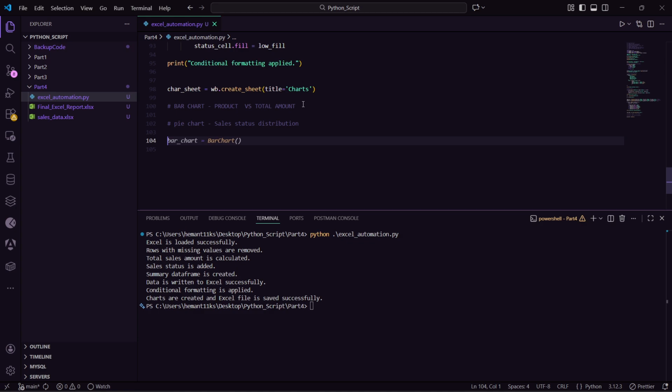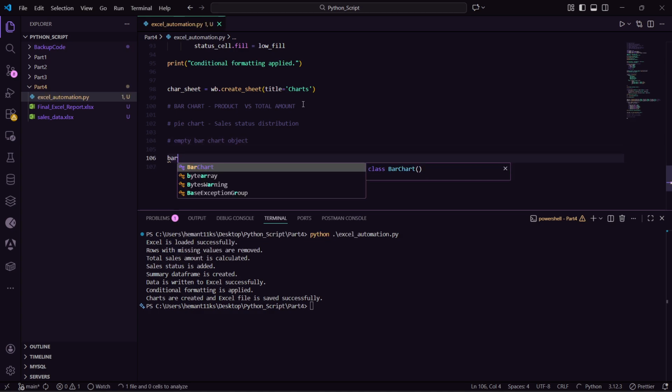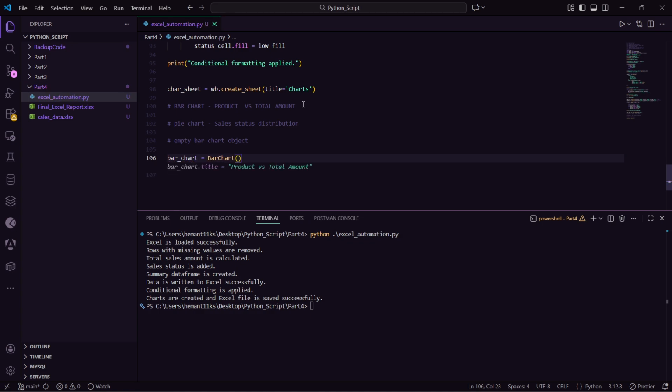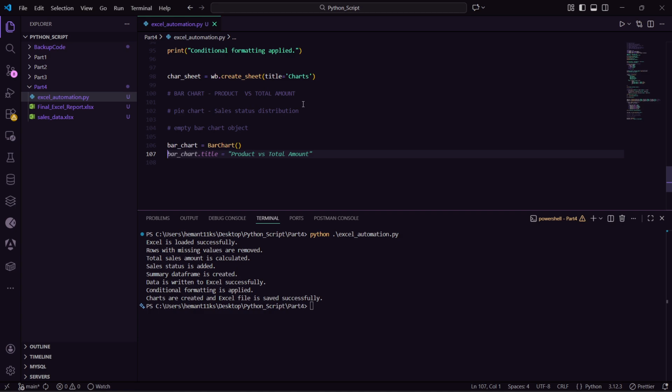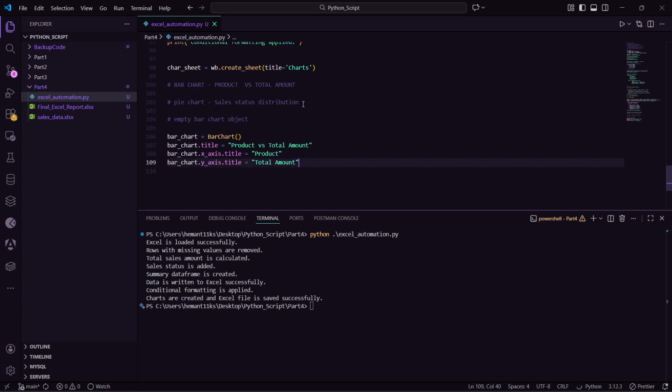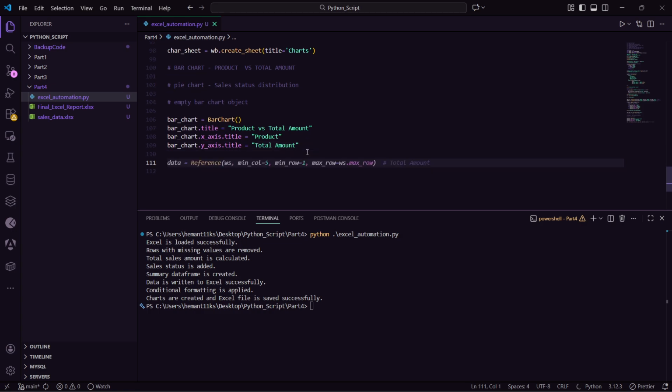So first of all we will create an empty bar chart object, and the syntax is given as below: BarChart. So this will create our empty bar chart object. Now we have created the object. Now we have to set the title of our bar chart, that is product versus total amount. Now there will be an x-axis and a y-axis. The x-axis denotes the product and the y-axis denotes the total amount. So we have set the names of our x-axis and y-axis.